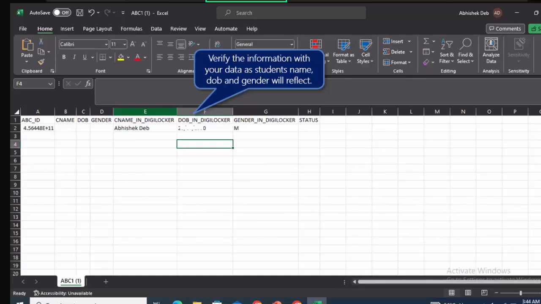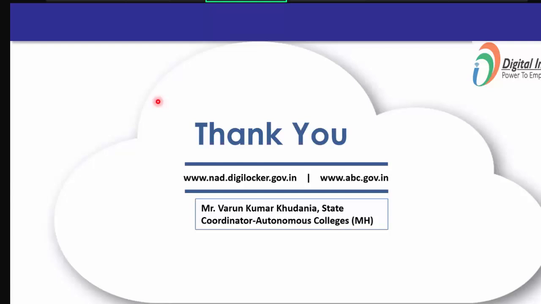Once you download the success file, the system will give you the exact candidate name in DigiLocker, their date of birth in DigiLocker, and their gender, as per the ABC ID you have provided. So you will be able to verify that Mr. XYZ provided this ABC ID, whether it is in his name or not. So this is how you'll be able to verify. And from my side, I have tried to explain the NAT process and how you can create the ABC ID in bulk form.